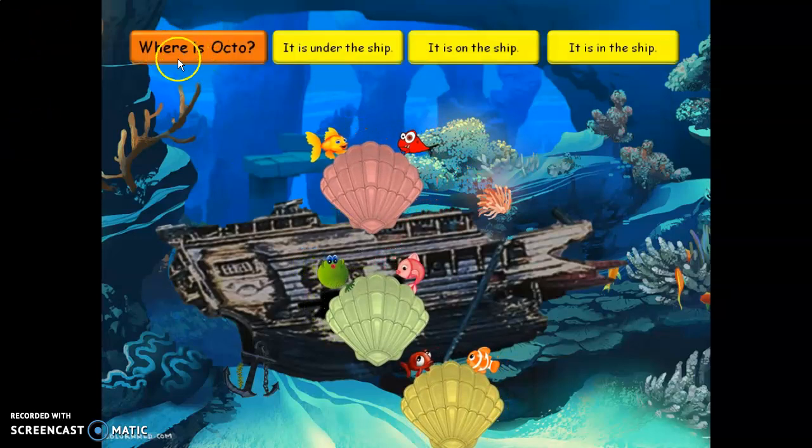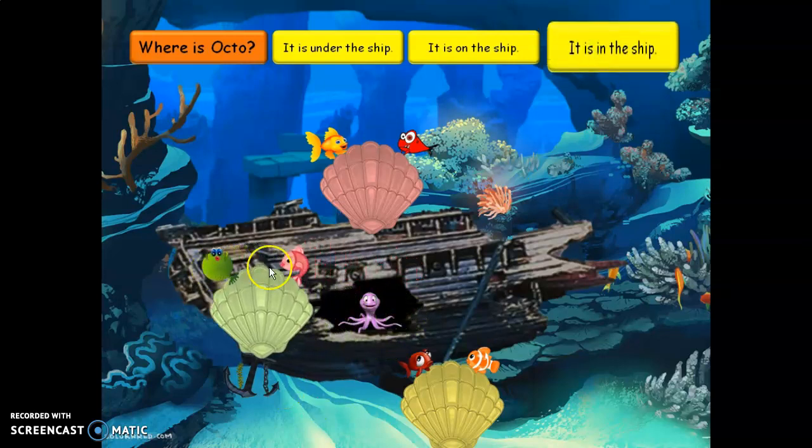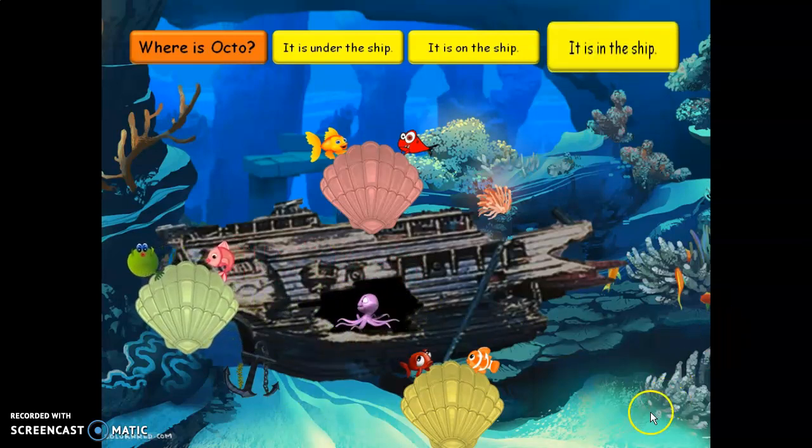Y mi pregunta es, where is Octo? It's under the ship, it's on the ship, or it's in the ship? I think it's in the ship. Yes, it's in. Very good.